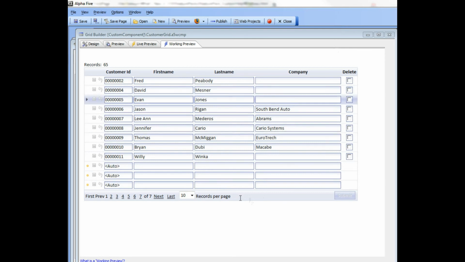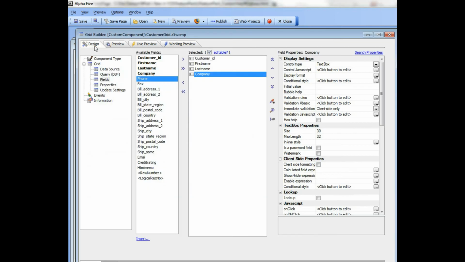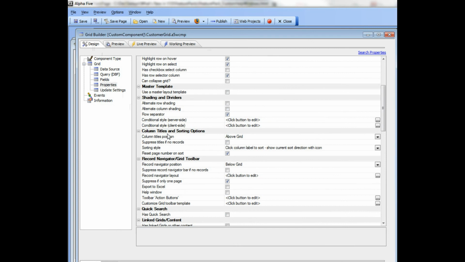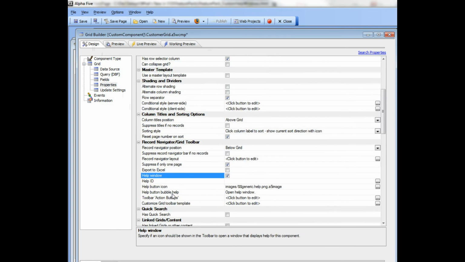So let's start out and add a little help button to the toolbar over here. We'll go back to properties, to grid properties, and then scroll down to help window. You can see here that we can specify what the help icon is, and we've just chosen this generic built-in Alpha 5 help icon. We can also specify the bubble help for the icon, and then we need to specify the help ID.